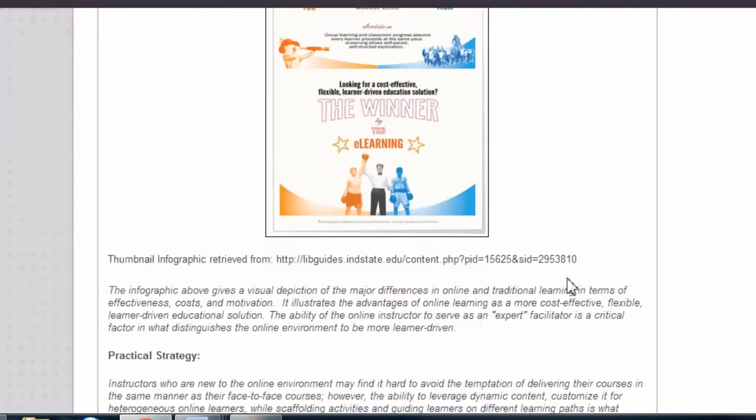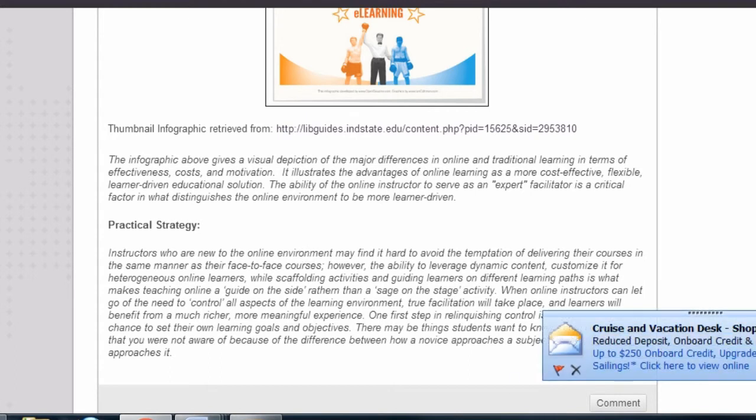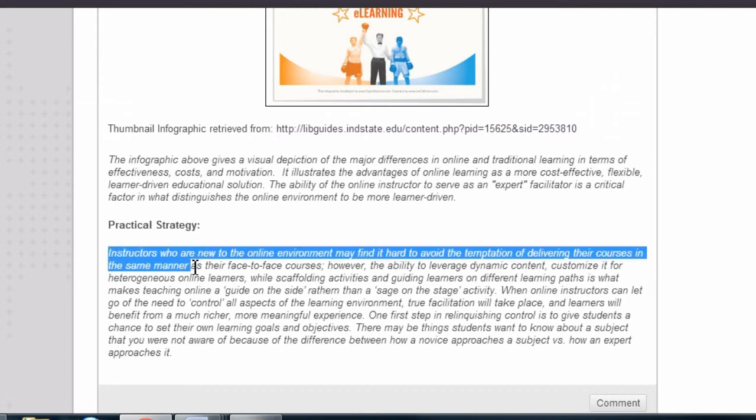Continuing on, the final piece is the substantive practical strategy, and this is what's most important for folks that will be reading these entries in the Edudemic blog. What you want to do here is give online instructors some practical advice about what it means. In this case, the key point is to be a facilitator rather than a director of learning. So what practical strategies can you give instructors to do that?